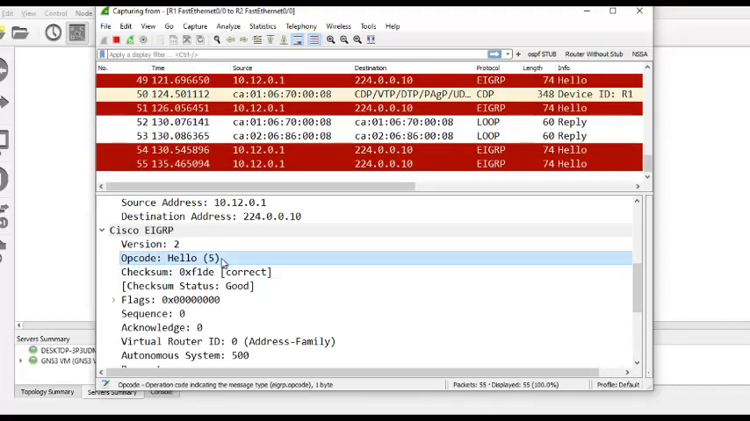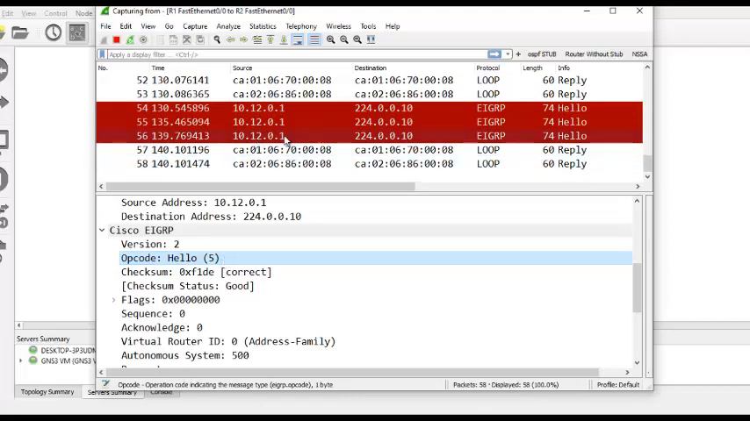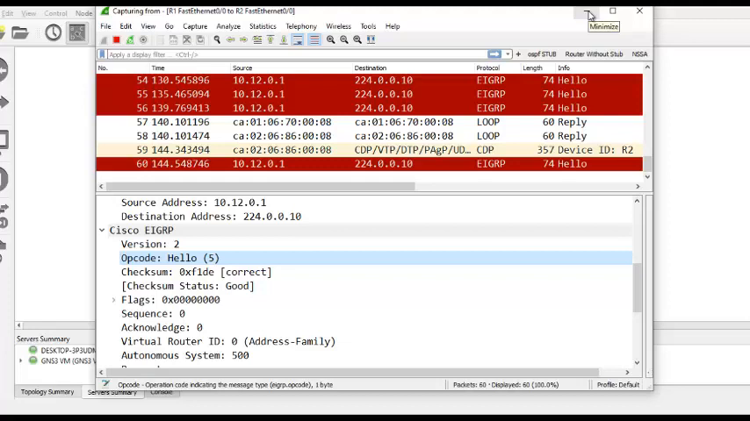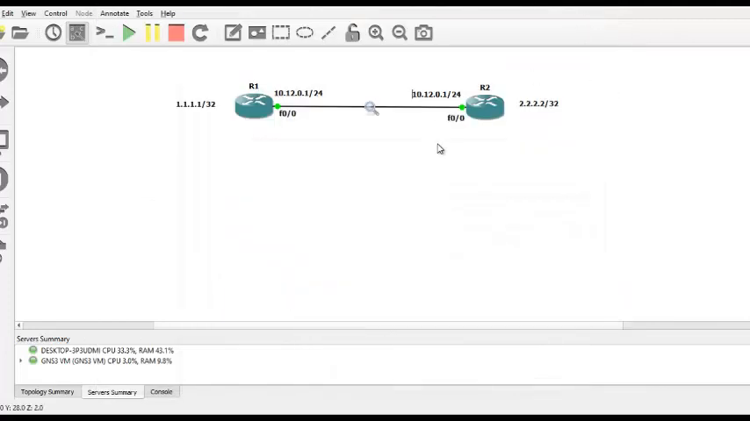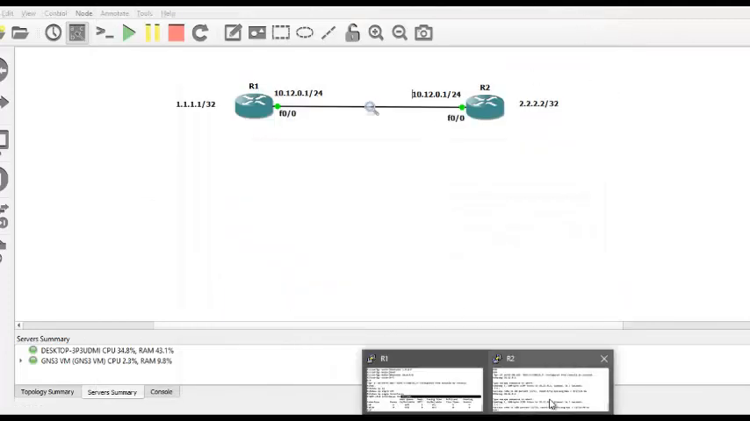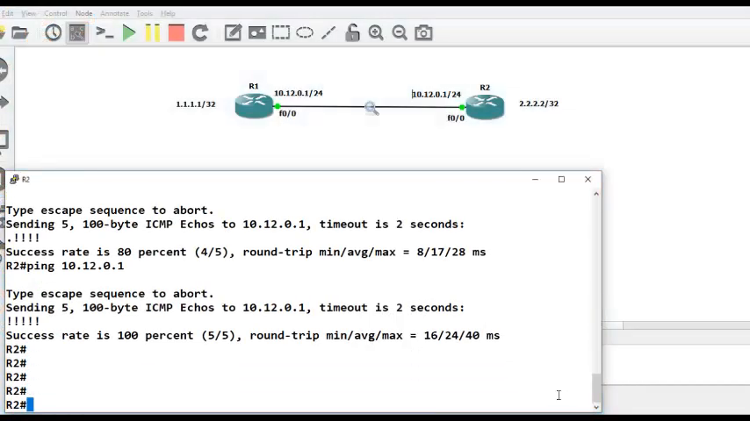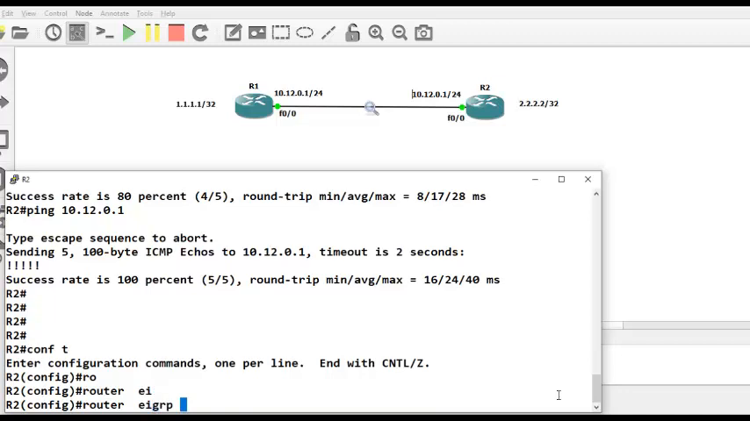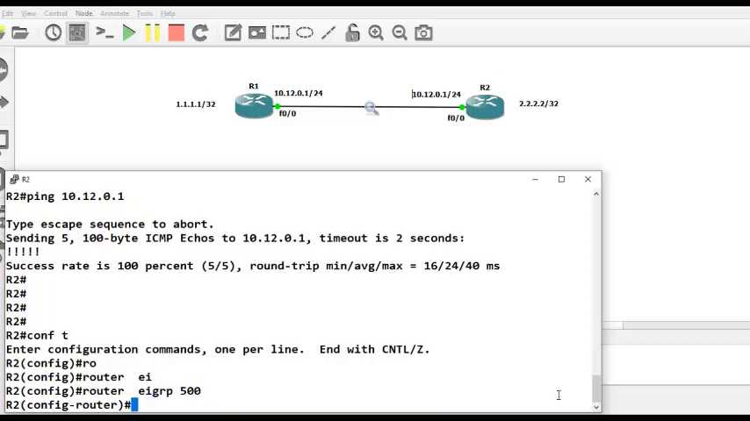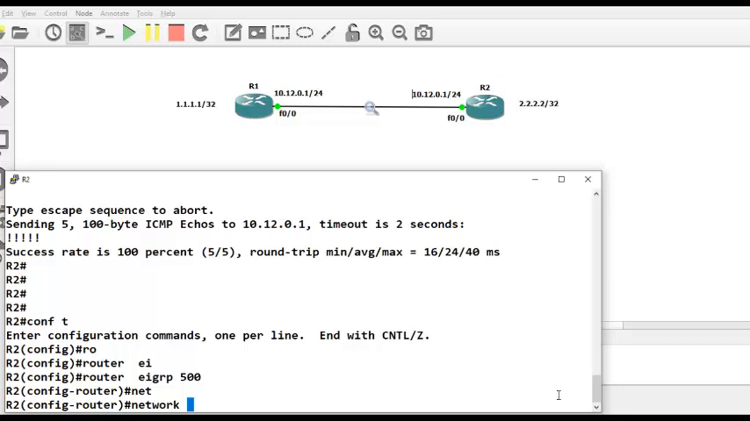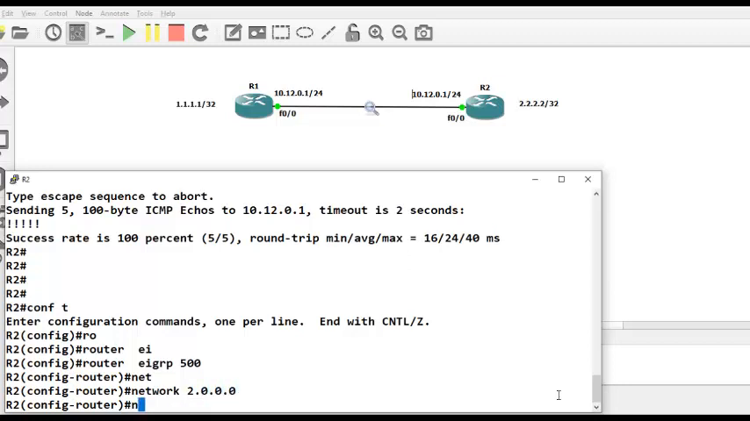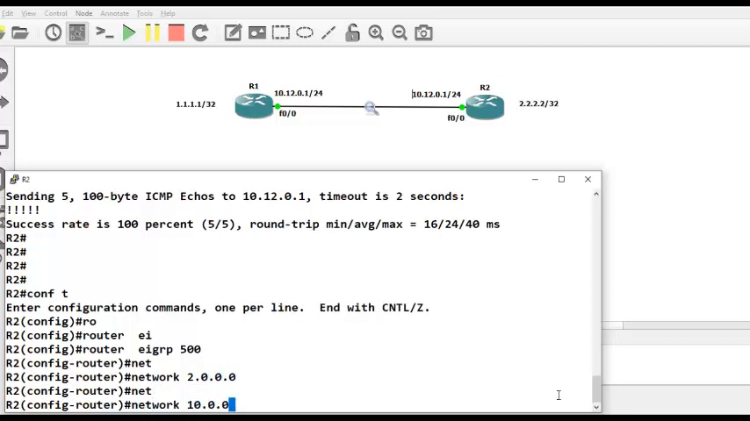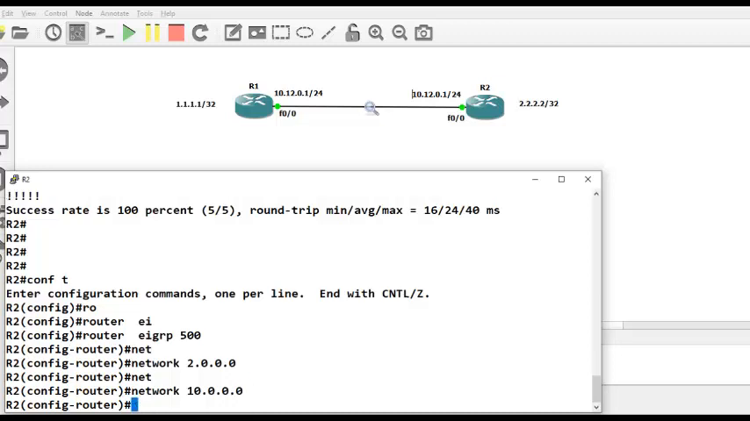Now only one side we have configured, so there won't be any update. It will keep on sending hello. Let's go and configure R2 now. Router EIGRP 500, network 2.0.0.0, network 10.0.0.0. Now you can expect updates going. See, EIGRP updates. Let me stop the debug.